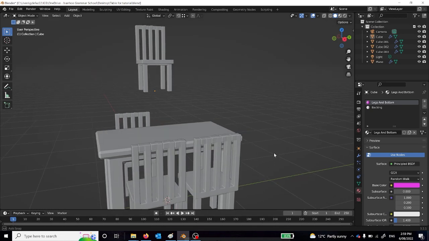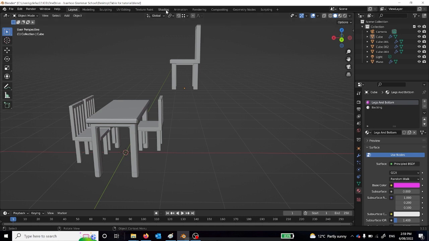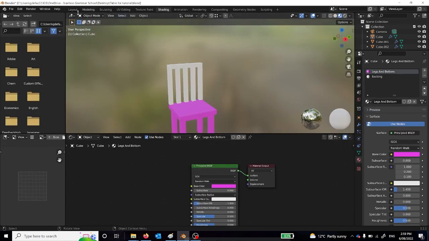Hi, and welcome to part 3 of this Blender mini-series. Today I'm going to be showing you how to use shading, which is for making a scene.